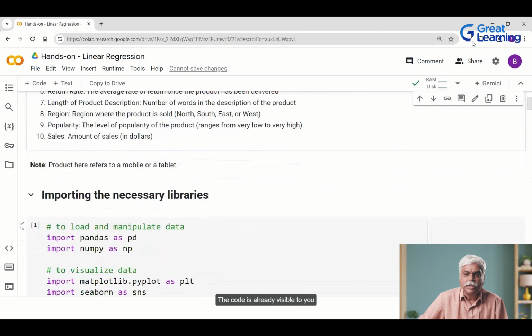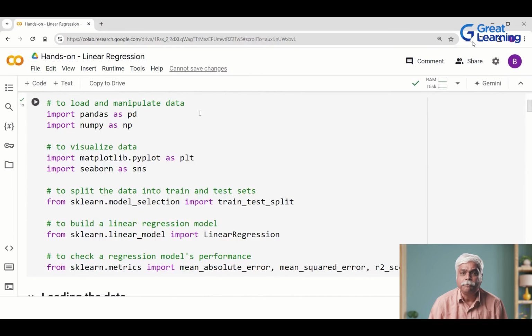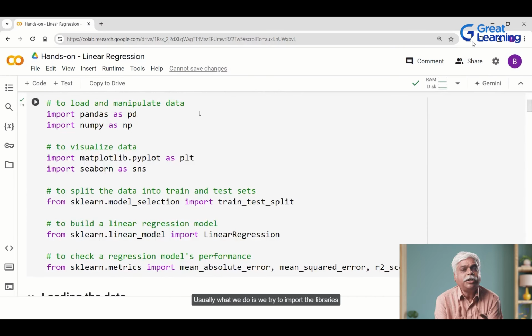For this notebook, the code is already visible to you, and it will be visible as we go through this analysis. We will run the code and we'll see what the output is. But as you visualize the code in the sense of see what the various lines are, you should get a sense of what the Python code is trying to do. Usually what we do is we try to import the libraries that are going to be helpful in doing the analysis. We may not succeed in this all the time because there may be a library and there may be a function that we might need in the course of the analysis. And we can import it at that time as well. So if you don't get this right, not to worry.